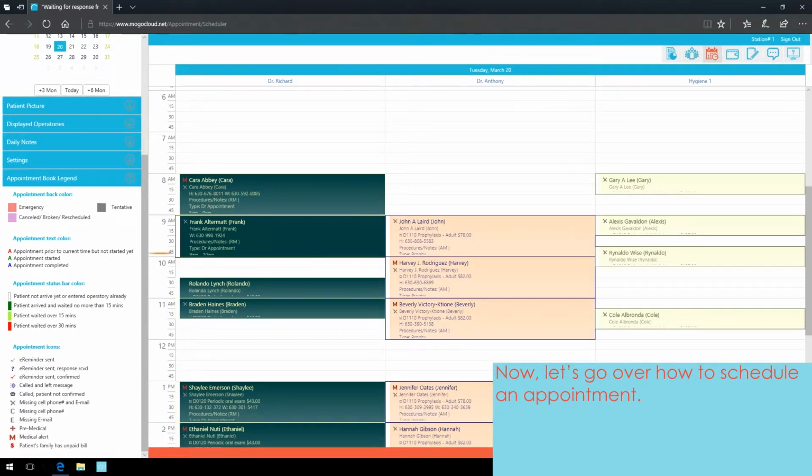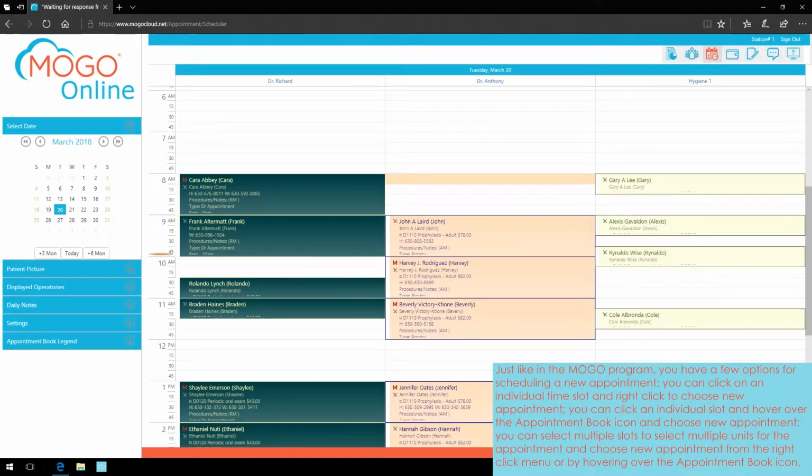Now, let's go over how to schedule an appointment. Just like in the MOGO program, you have a few options for scheduling a new appointment. You can click on an individual time slot and right-click to choose New Appointment. You can click an individual time slot and hover over the appointment book icon and choose New Appointment. You can select multiple slots to select multiple units for the appointment and choose New Appointment from the right-click menu, or by hovering over the appointment book icon.